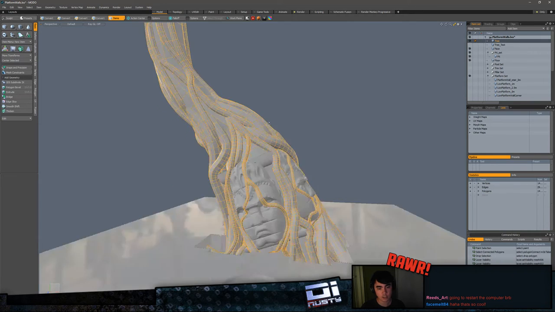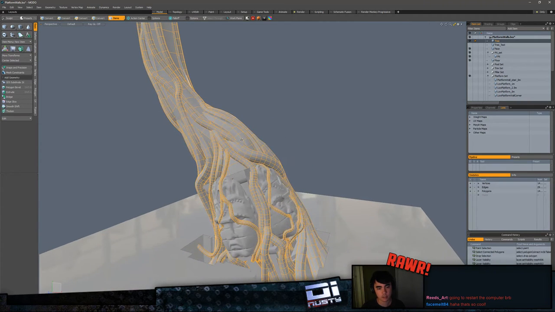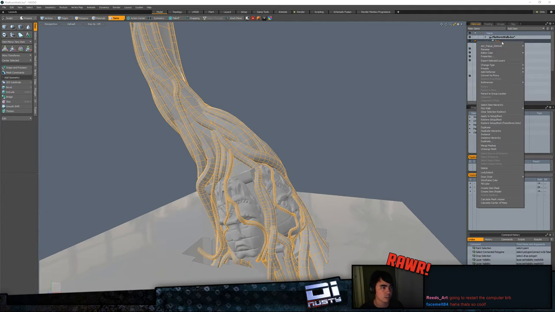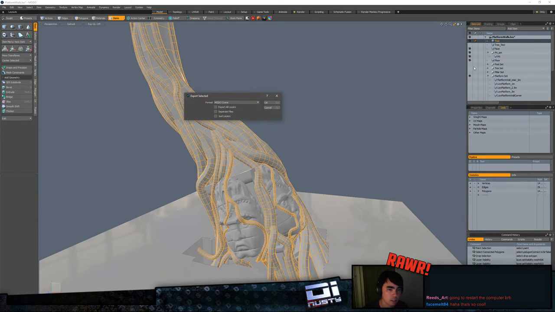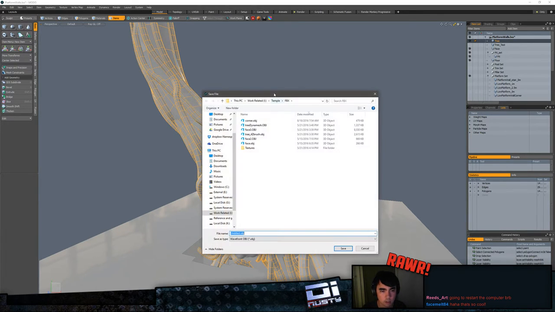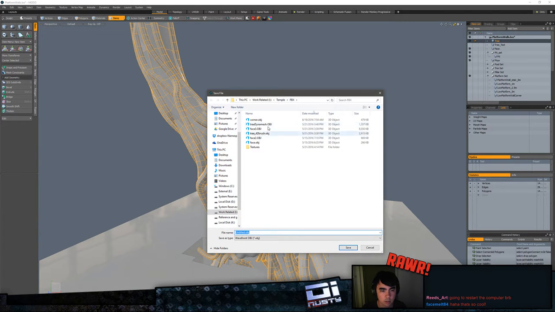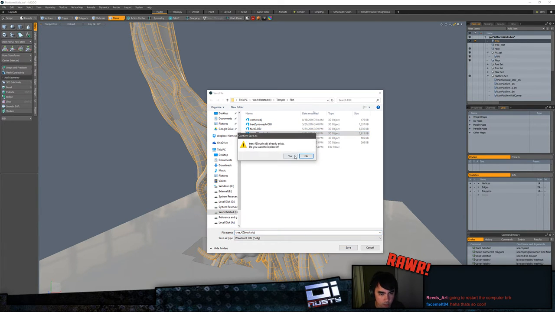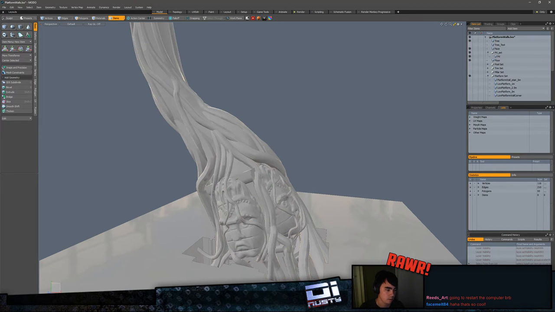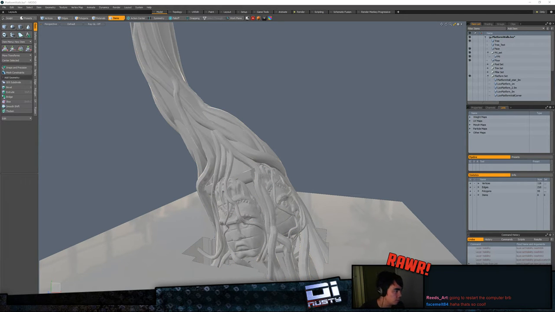Then I took this piece. Here, we'll just do it. Let's export selected. Export this out as an OBJ for ZBrush, which I think I already made, which is this one. Okay. And we will open up ZBrush and I will show you how I do that.